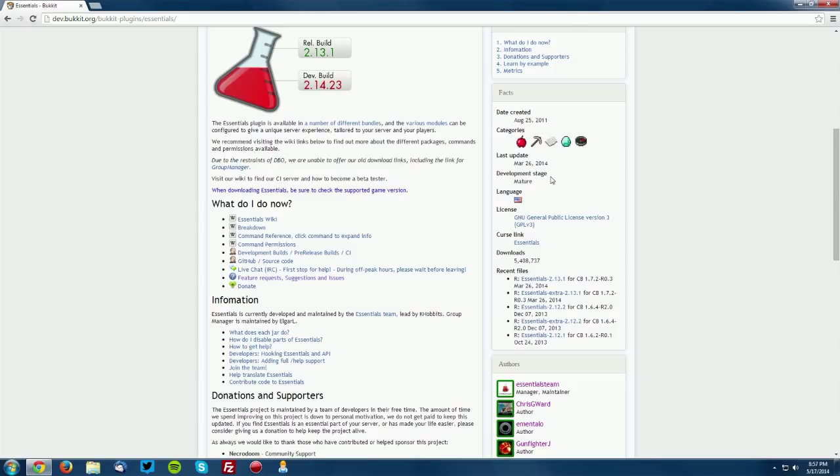Now, a few months is not out of date. I've seen things that are a few years old and they work perfectly fine. It just depends on the development stage and how buggy it is. If it is in a beta stage or a really early stage and it hasn't been updated in a few years, you may want to avoid it.